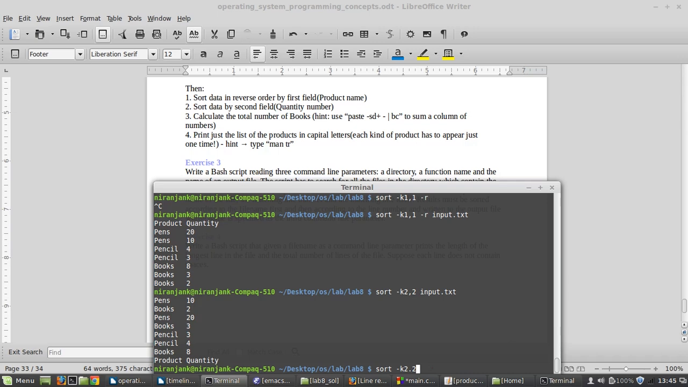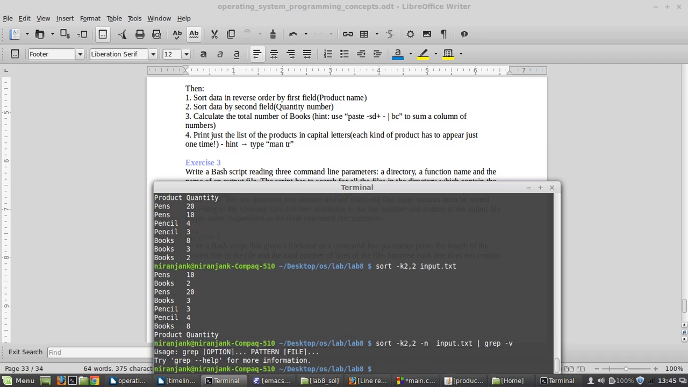Okay, so you see that there is some extra thing, right? Product quantity. So to remove such a situation, what we have to do is just sort it. Sort it numerically, and then you pipe it to grep.